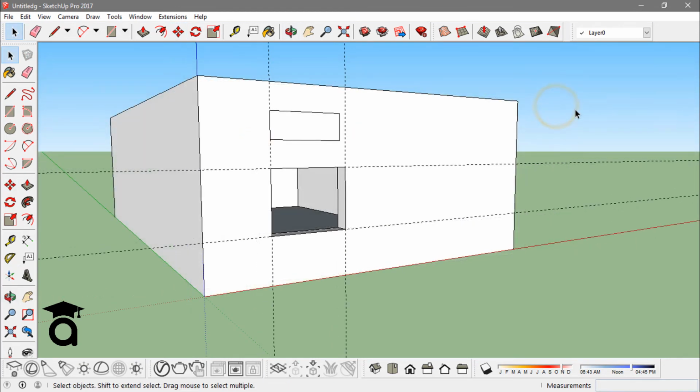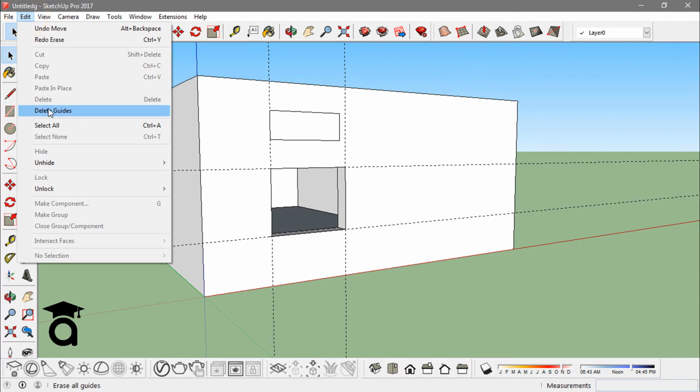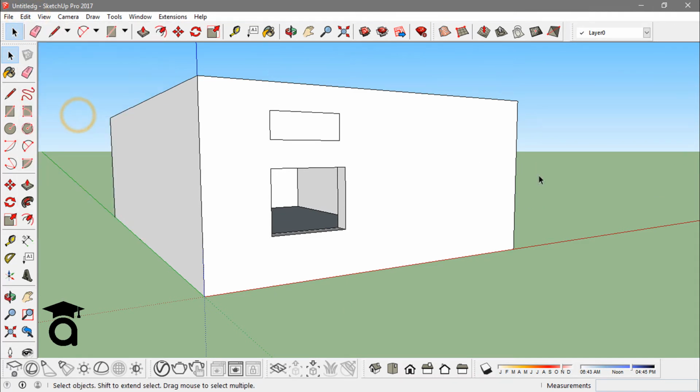You can always delete or erase these guidelines by selecting them and pushing the delete key from the keyboard, or you can just erase them with the eraser tool. Or you can always go into the Edit menu and hit Delete Guides. That will delete every guide that you have in the model.